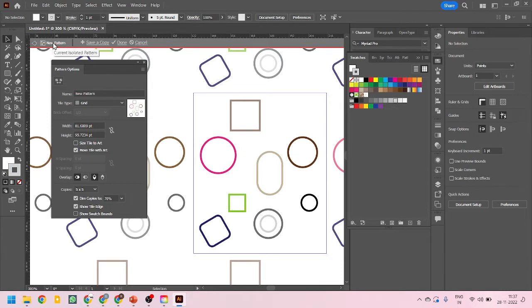First says New Pattern. So basically what it says, that current isolated pattern, and the name of it is New Pattern. Where is it taking the name from? Here. So I can change it if I want. So let's say My Pattern. If you click outside, it will change to My Pattern. Right. Now then we have three other options.